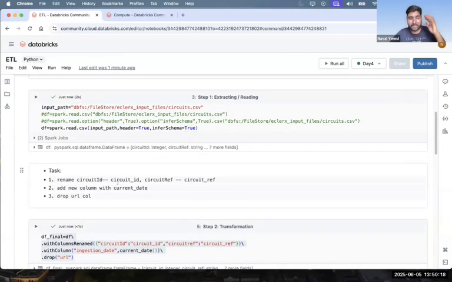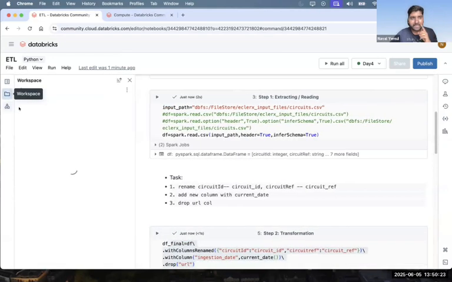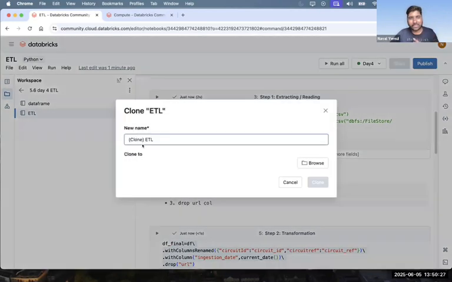I'm confused here. In one cell, will it work? Yes, it will work. So please look at this. Now I'll clone this notebook. I'll click on this and clone it. Clone is just a copy.